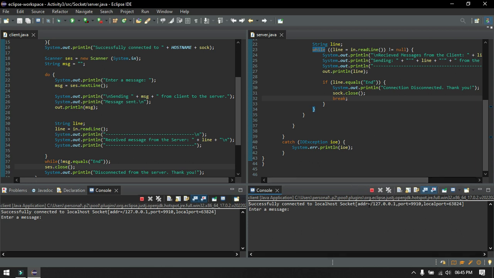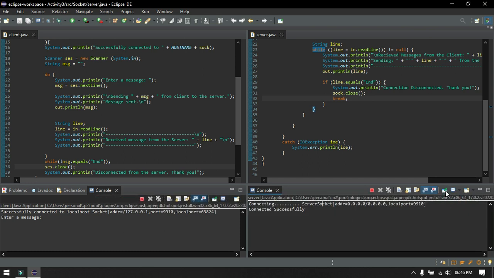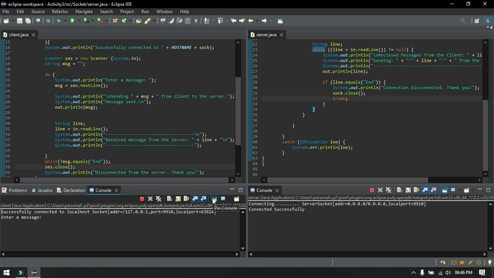Now to show the console for the client and the server, we should pin them on their respective sides. Under the server Java program, we put the console for the server, then pin it. And under the client Java, we put the console for the client and pin it. Now as you can see, the connection is successful between the client and the server.